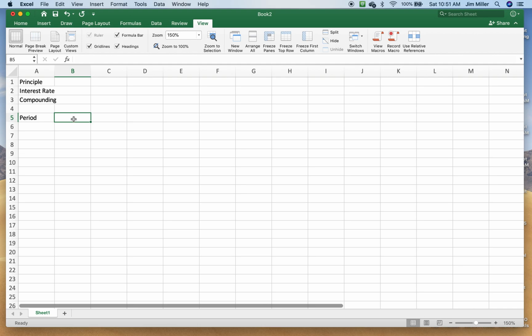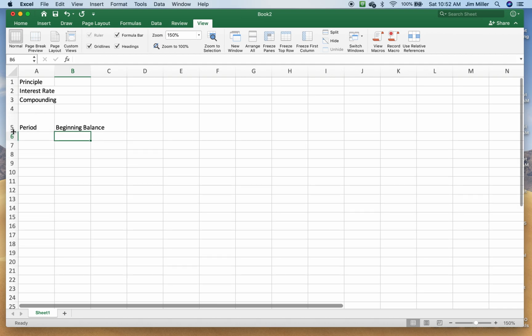And then we're going to have our beginning balance. See, that doesn't fit very well in there. So I'm going to drag this down, make that cell a little bit taller, twice as tall. And then I'm going to go up here and I'm going to make this cell wrap.